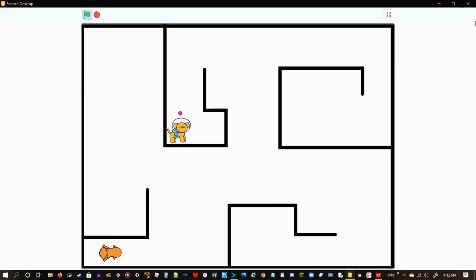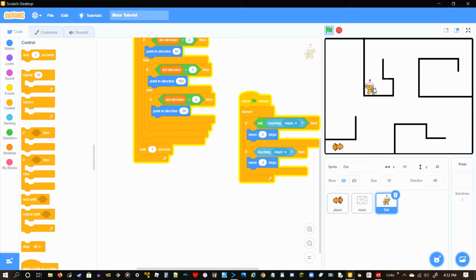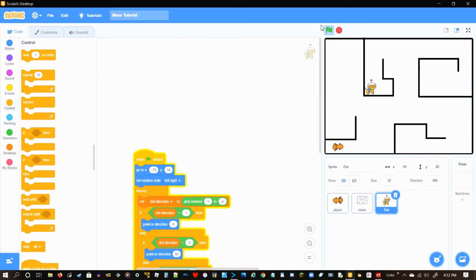And now all that's left to do, let's put dot in a more convenient location. So now dot will start out at minus 200, 135, X and Y. So dot will start out there. So now we just need to program in the collision for dot.